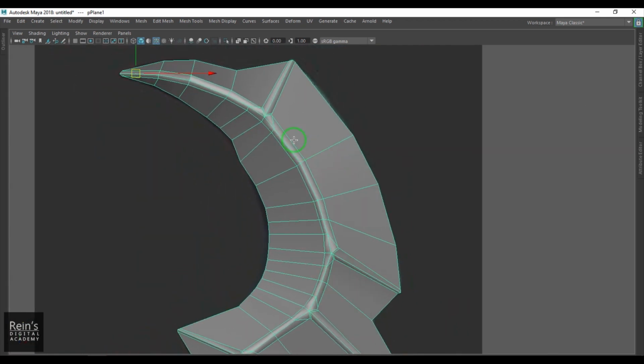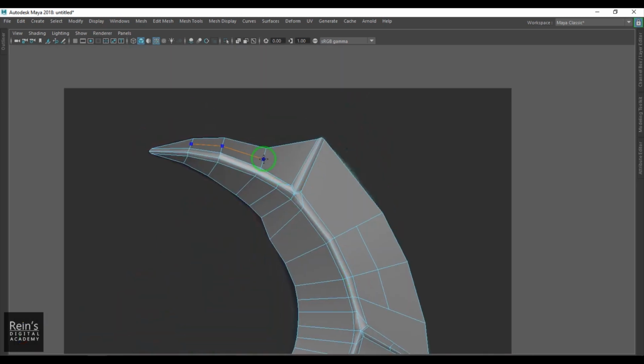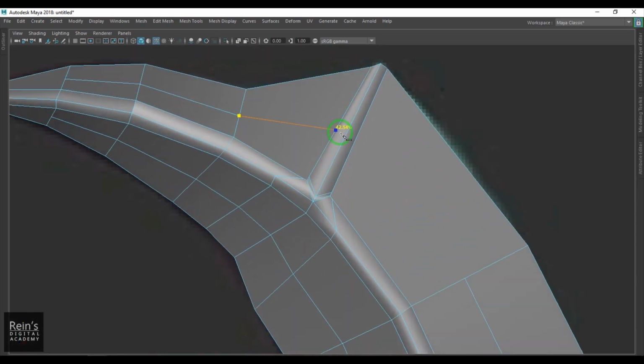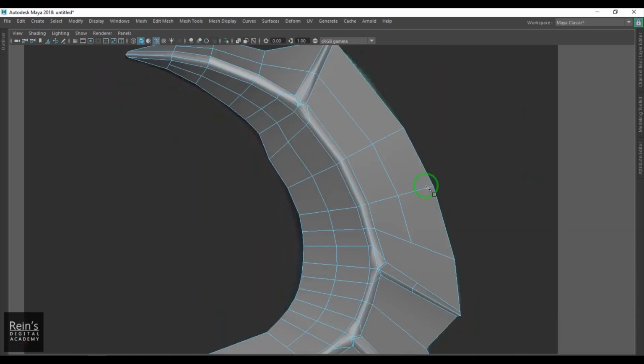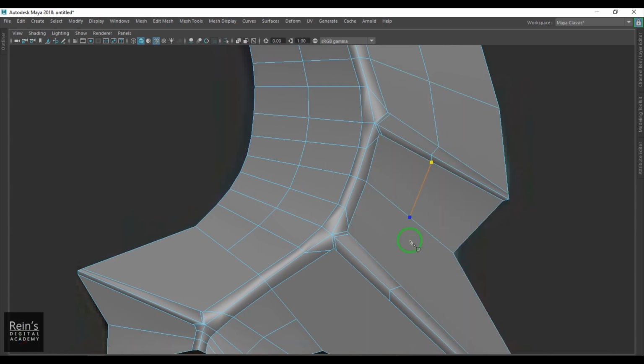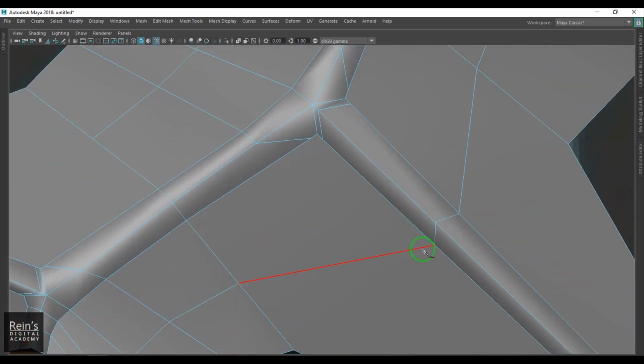So I'm using the insert edge loop tool and adding a line in the middle. Okay, and those lines have to be connected. So for insert edge loop, I don't use the insert edge loop tool separately. I rather use the multi-cut tool and hold control and drag it. So this line again I need to move like that.